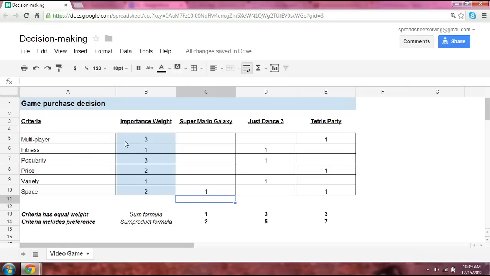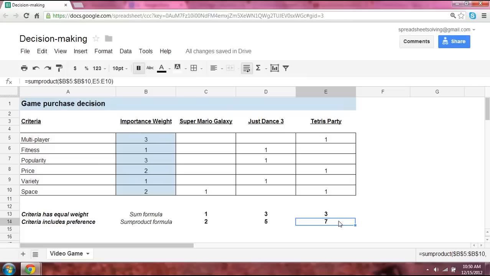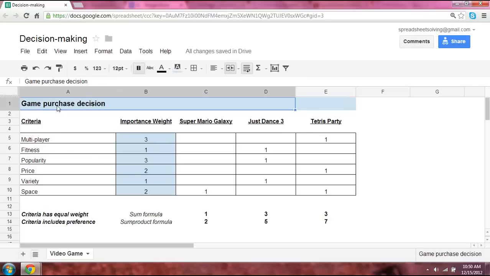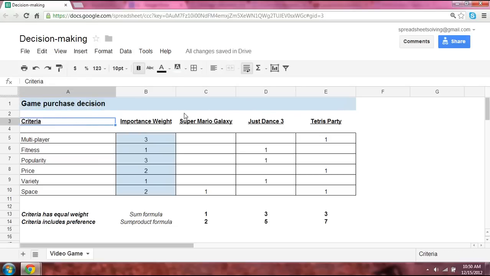And so at that point, using this importance weight, we can take the product of the weight and the score and sum them across the criteria. So in this case, we're going to use the sum product formula. So as an example, we take 3 times 1 is 3, plus 2 times 1 is 2, which sums up to 5, plus 2 times 1 is 2, which sums up to 7. And once we see, using the criteria that includes your preference, we see that Tetris Party comes up as the winner. Okay, so this is again a very simple, clear-cut framework that helps you evaluate multiple decisions.